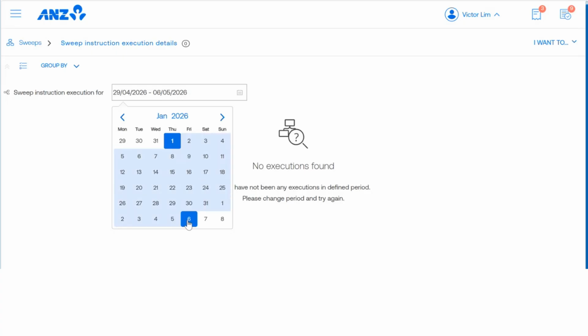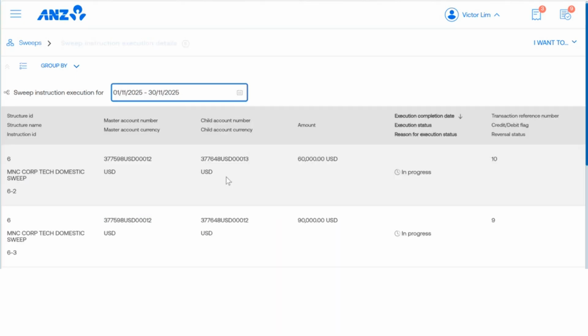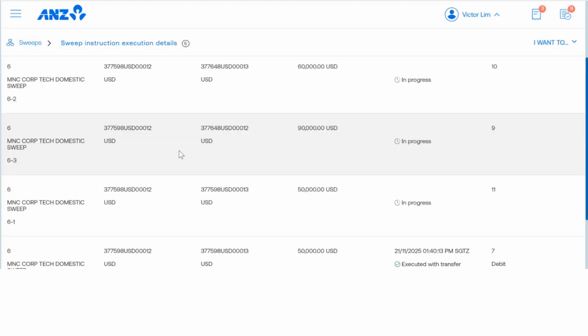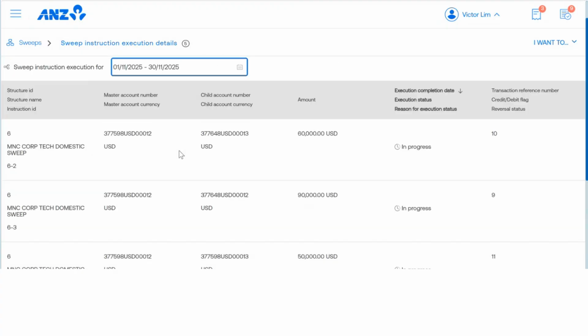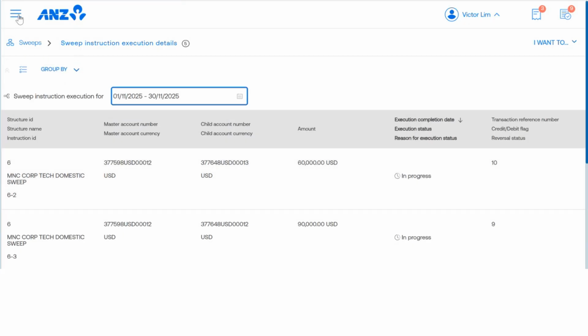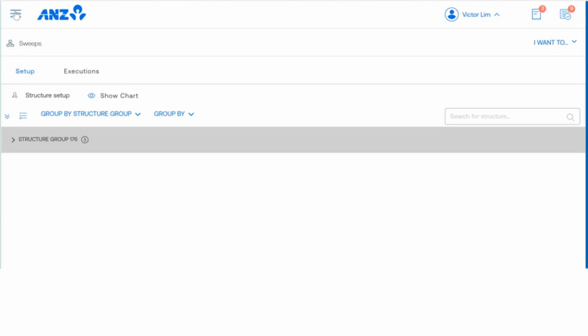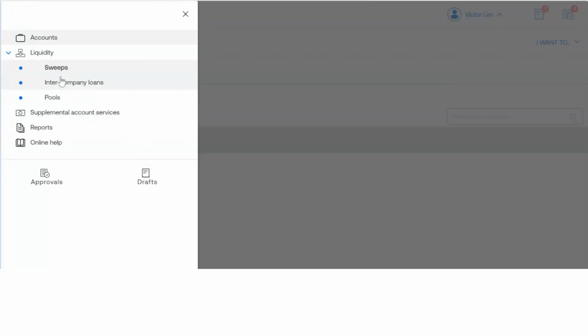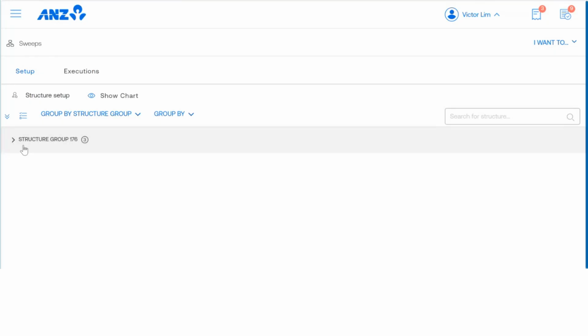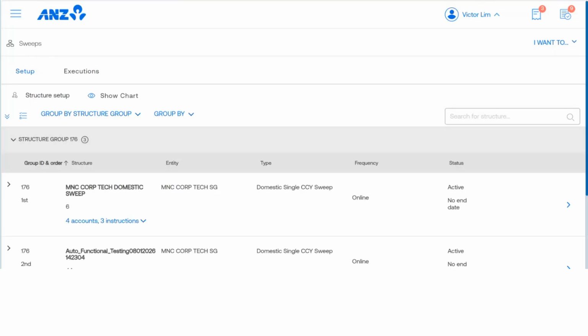I'll select November 2026. Okay, and now I'm presented with a summary of the sweeps that occurred within that date range that I just entered. To navigate back to sweeps, we've got a couple of options. We can click on sweeps to go back. And as I've said before, you can always use the central navigation to go back to where we were.